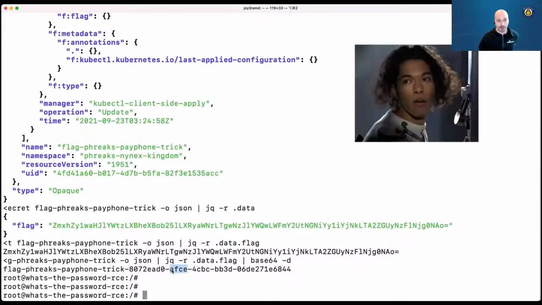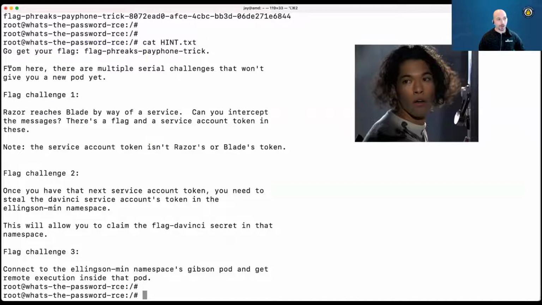And we've got Freak's flag, Freak's payphone trick. And now look at our hint one more time. It says multiple serial challenges. Challenge number 1 is Razor reaches Blade by way of a service. Can you intercept the messages? There's a flag and a service count token in these. And it says the service count token isn't Razor's token, it's not Blade's token. We're going to get one separate from that.